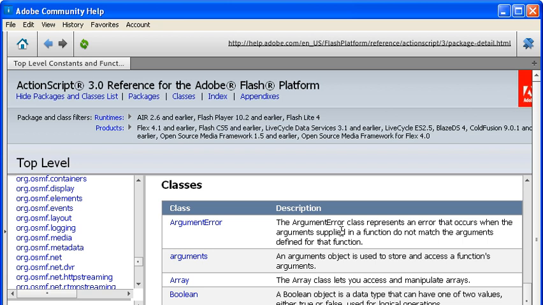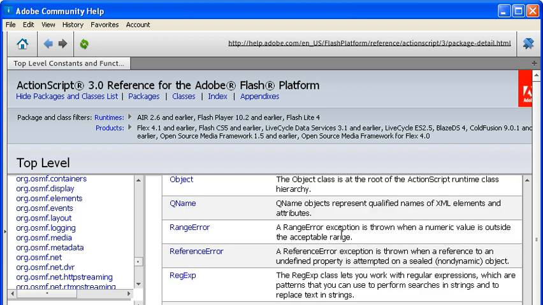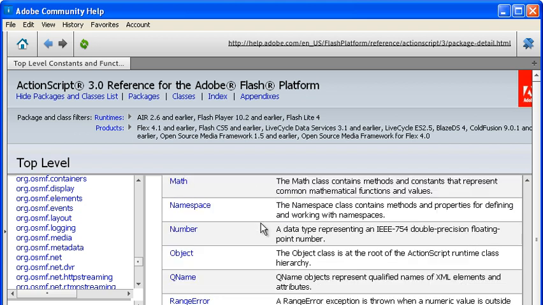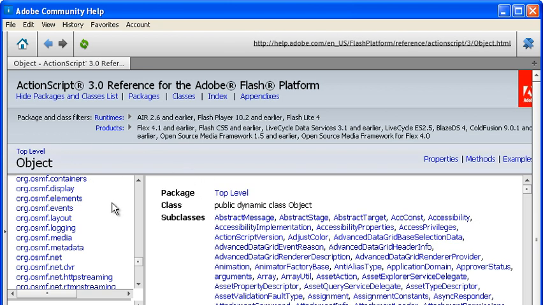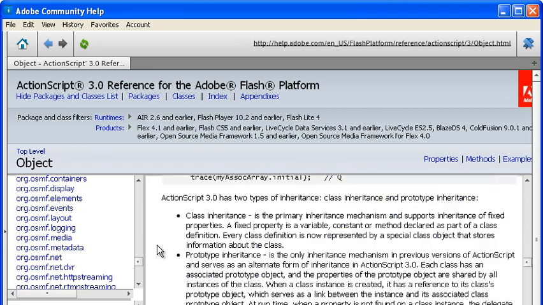In ActionScript, the associative array is implemented as the Object class, and arrays are created from the Array class. Both are top-level ActionScript classes. Here's the language reference for the Object class. I am scrolling down the page to click on the View Examples link.